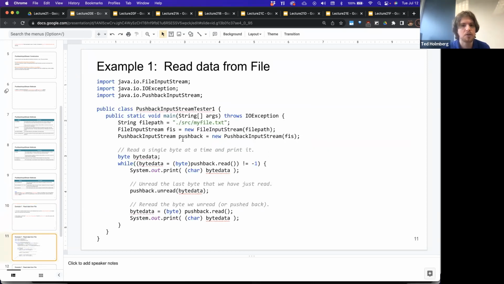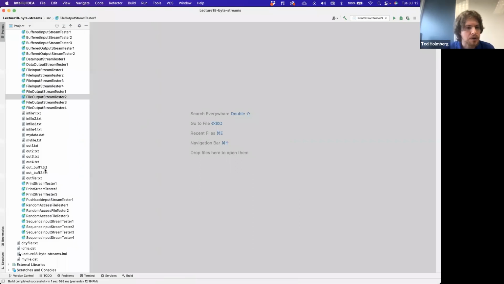This is our source code here, but what I'm going to do is go into our IntelliJ. So instead of just looking at a static slide, we can walk through and actually run our code and see what the results are. Here I'm going to open up my PushbackInputStream tester.